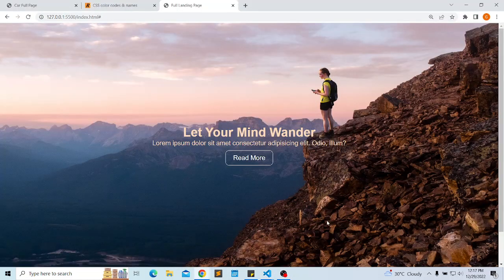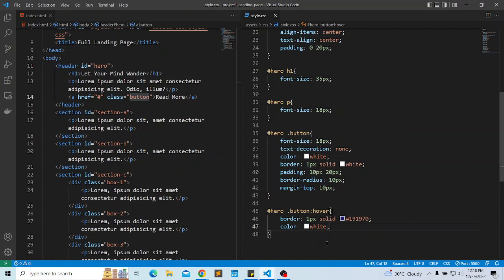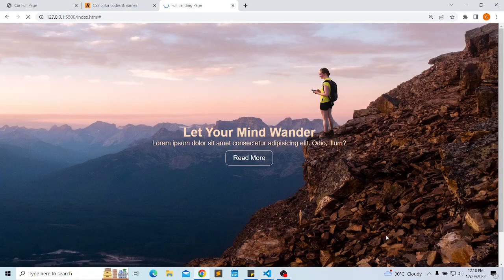So let's check that. Refresh. Okay, so now when we hover, oh okay, the border is already becoming blue, but the text color remains white. So shall we change it to the same color? I think this one is much better compared to that. Okay, so yeah, we have the hover effect now.